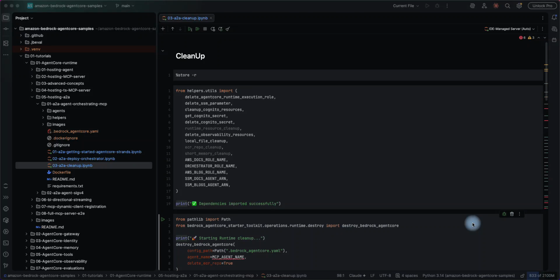Okay, for our last Jupyter notebook that we have in this folder, we're going to clean up our resources. So, we looked at the console. We were looking all over the console. We saw the blog agent and the docs agent and the orchestration agent. And we know that we created roles and we created Cognito instances, and we did a lot of work. And now I'm interested in cleaning that stuff up.